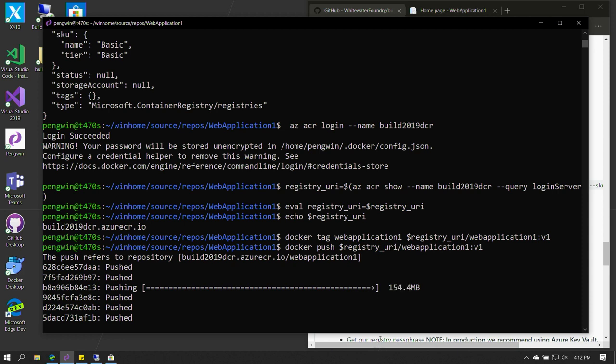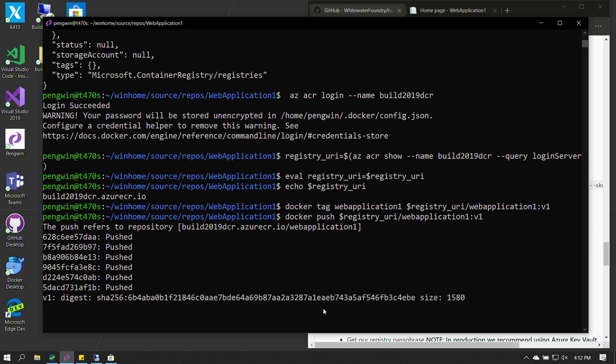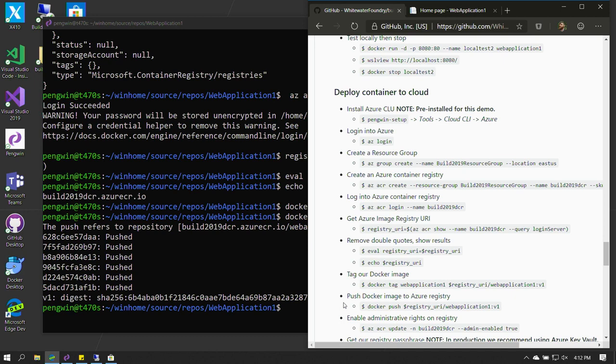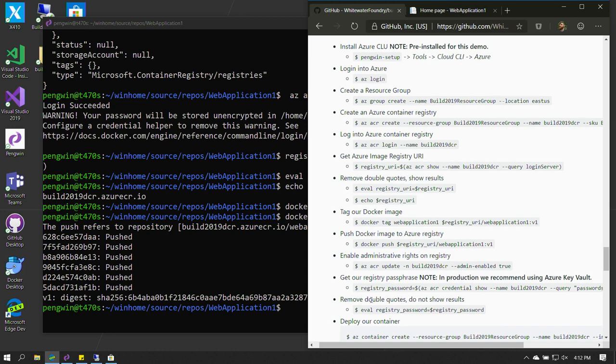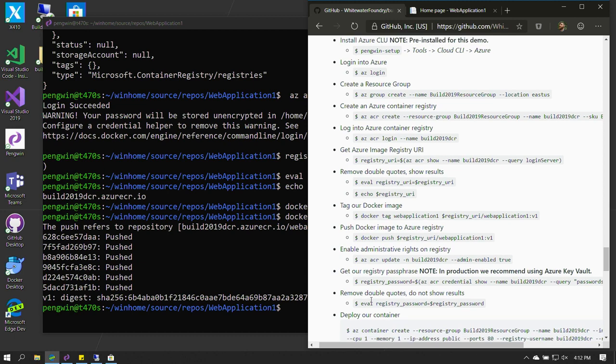It takes some time. Great. It is now pushed to the website. So now we will enable the writes and get the registry passphrase, but don't do it in production. Use Azure Key Vault instead.